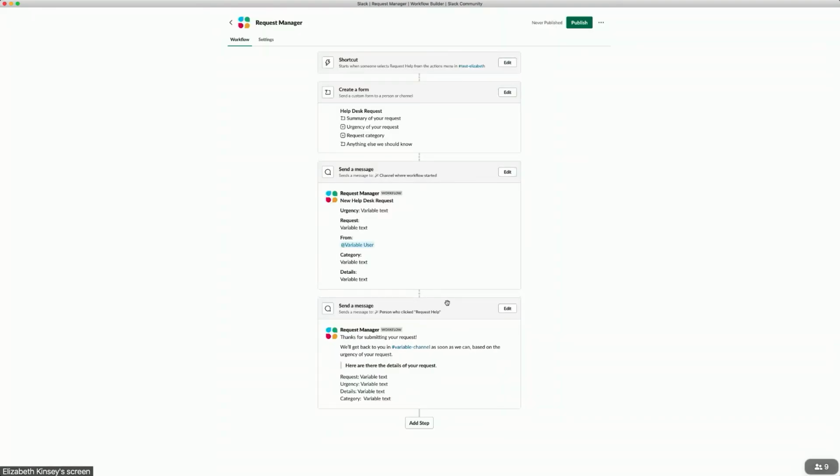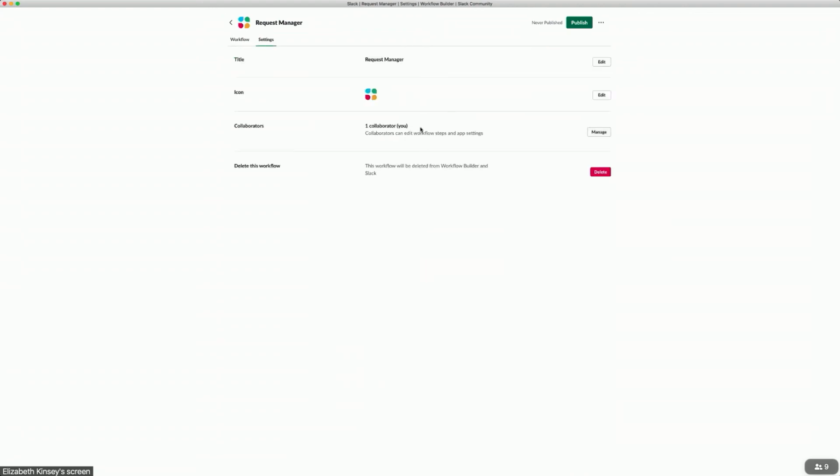Now, you might be tempted to publish this now, but there are a couple more things that you can do to make your workflow even better and to work better for your team. The first is to update the settings. You're going to change the icon. Now, when you're running 1 or 2 workflows, it's fine to use the default, but if you have 4, 5, 6, 7, it's great to be able to, at a glance, know which workflow is which just by the icon.